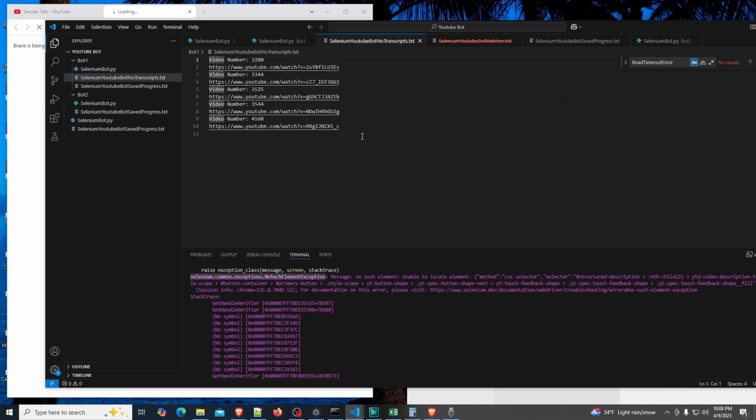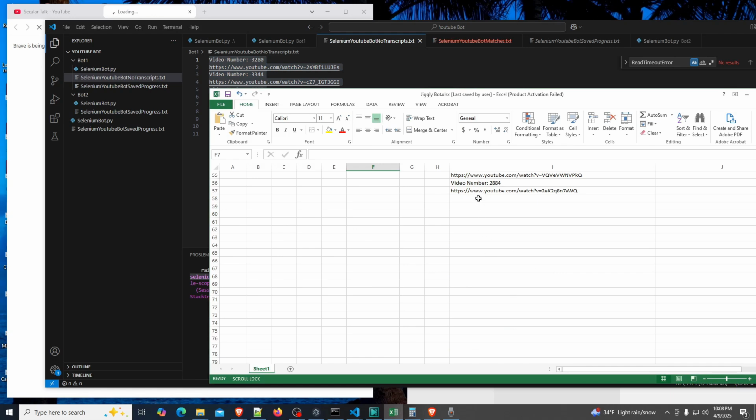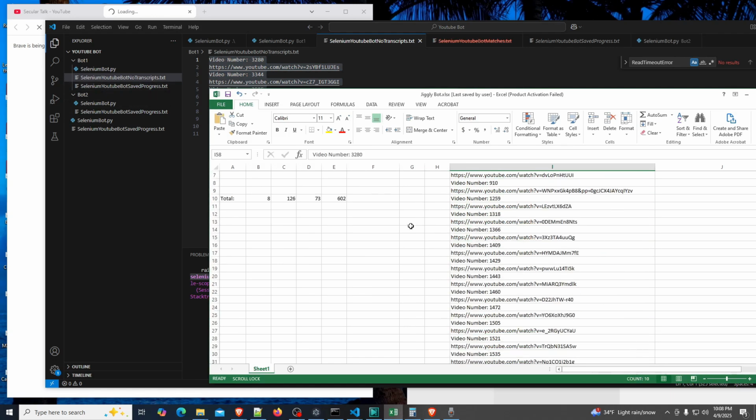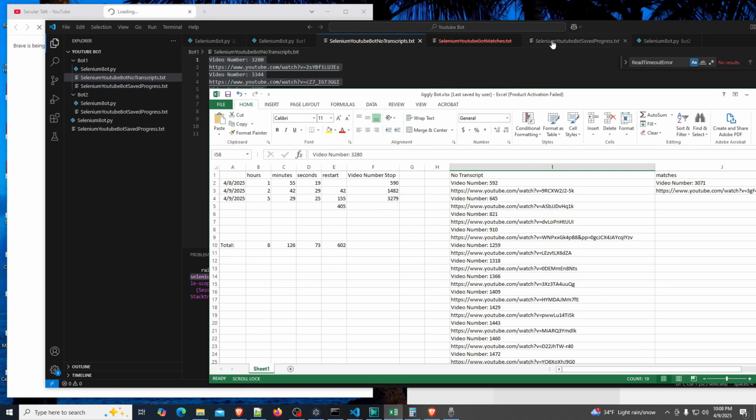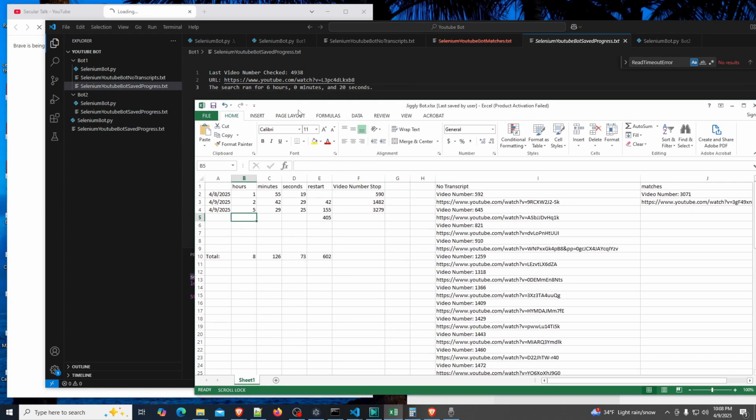Now let's go get our data. No transcripts, right? Didn't get any more matches. No matches. And this took 6 hours, 0 minutes, and 20 seconds. It will have to get the time that it takes to get back up there. 4938 should be a couple minutes probably, but 4938. So if we take this, you can just continue again. And put that there.